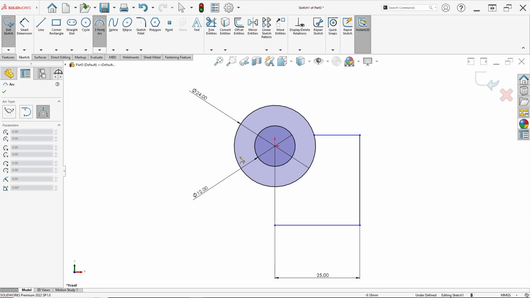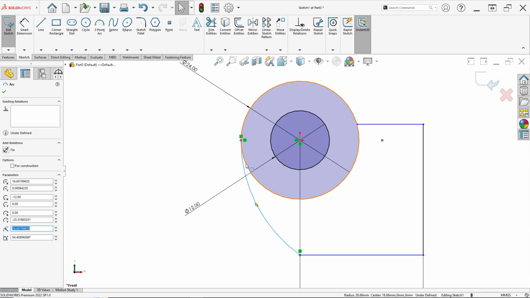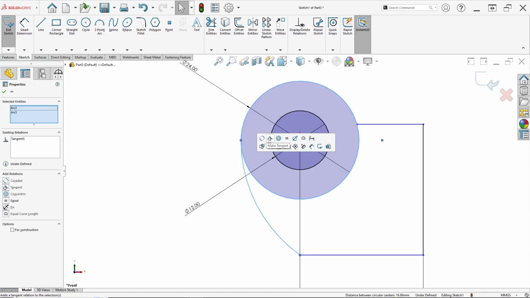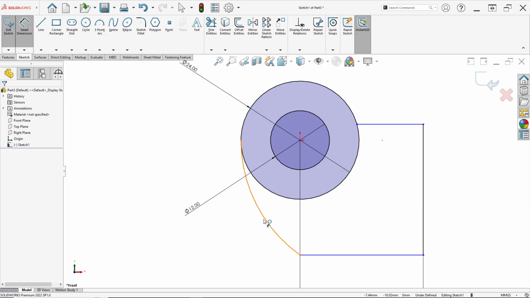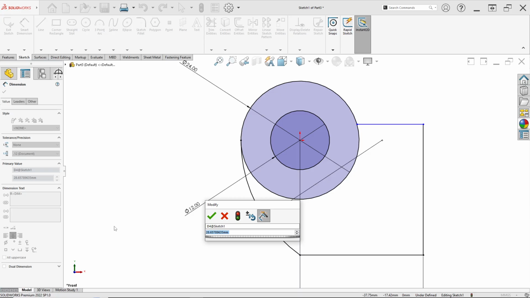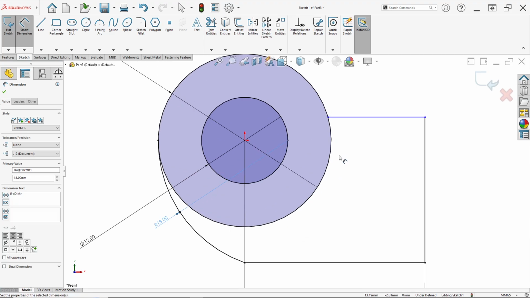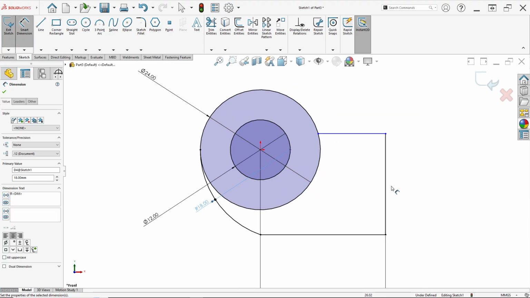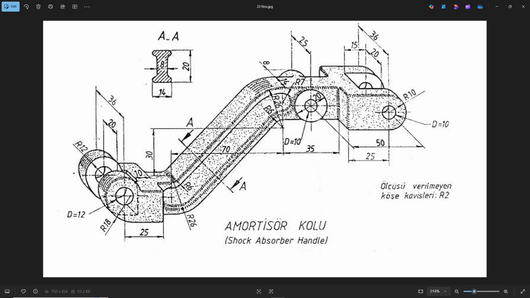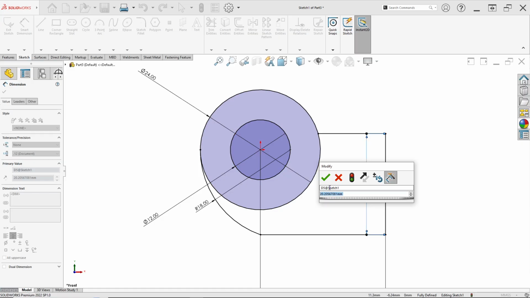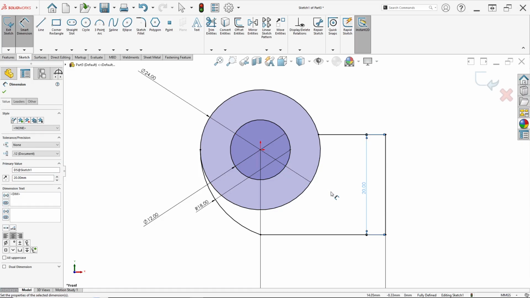Then draw a 3-point arc from this to this. Ensure this arc and this circle, just click Make Tangent. Then set the radius at 18 millimeter like this. Then we set the width; we can see in the section view that it is 20 millimeter, so this edge is 20 millimeter like this.